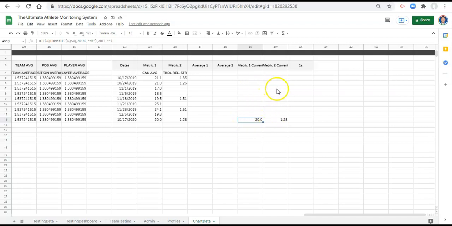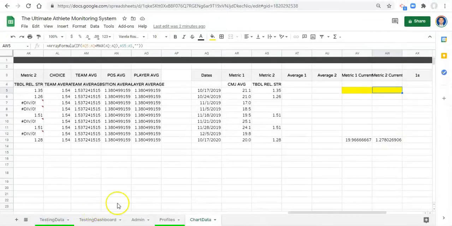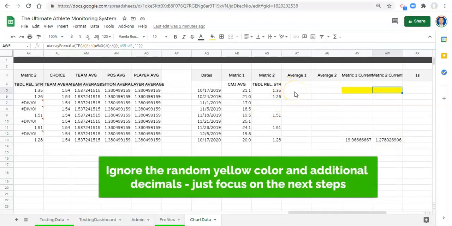And that's perfect. Now we have values that we can highlight and use in our chart for us to quickly identify where the athlete currently is and where that fits within all of their data. The last two things that we need to do are, one, calculate an average for each metric, and two, do this thing called ones, which I'll explain as we're creating the chart.